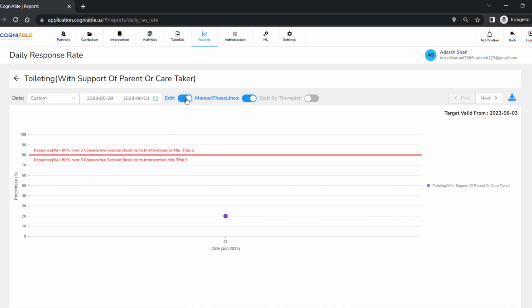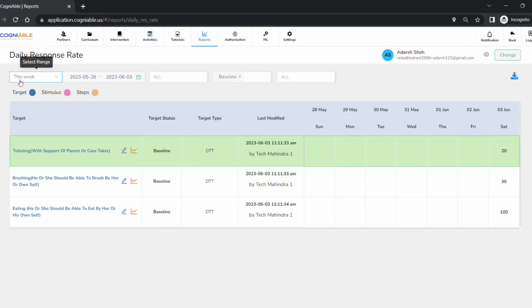Or you can try taking a photo of this. Once we go back by clicking on the back option, you can also see date-wise data, like from 28th May to the 3rd June. On 3rd June, how the child has performed. It is showing the 20, 30, 100 on each target level. It is how the child has performed on each target.